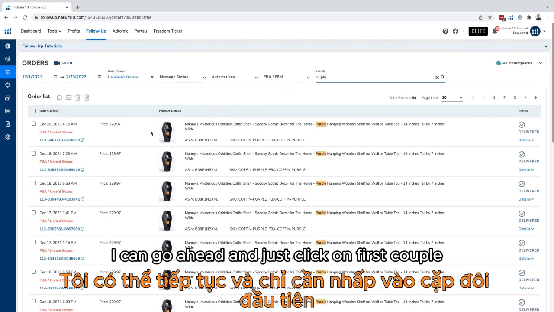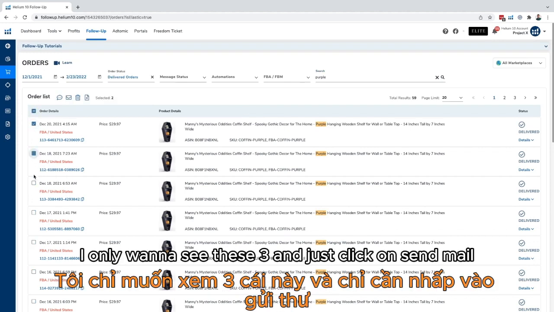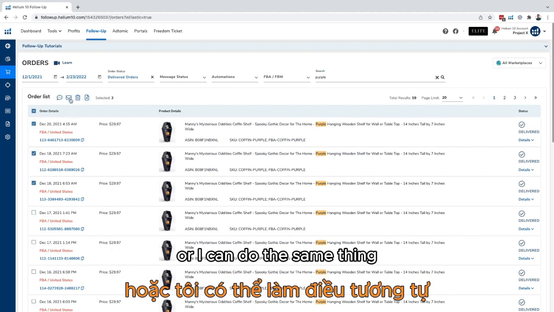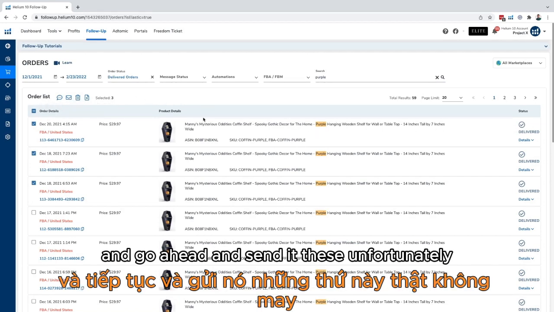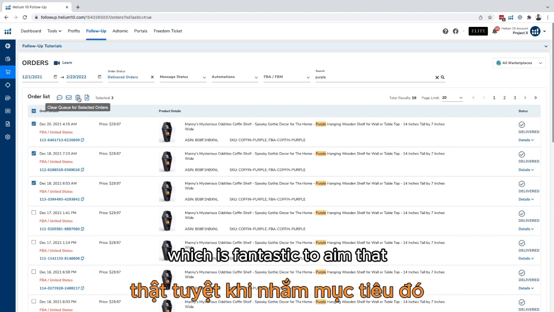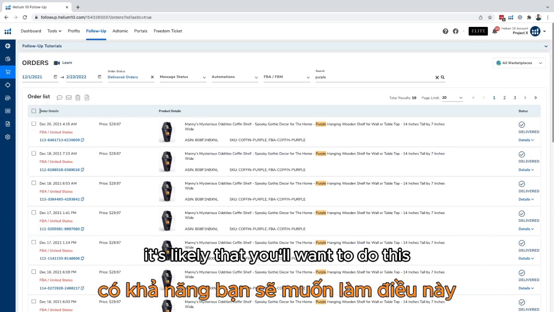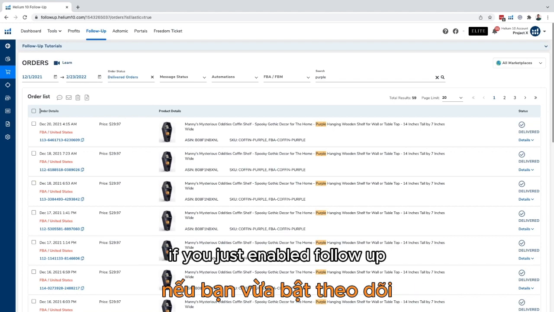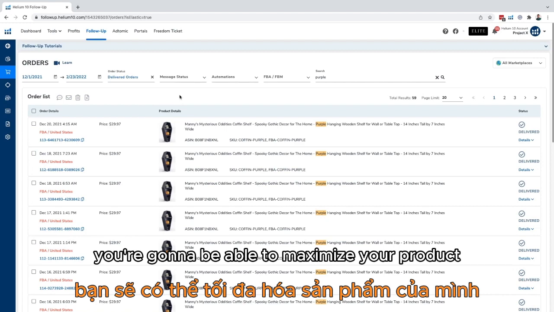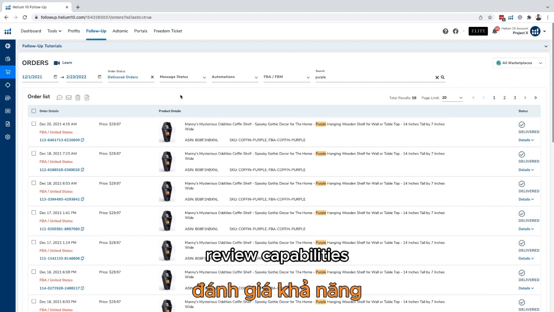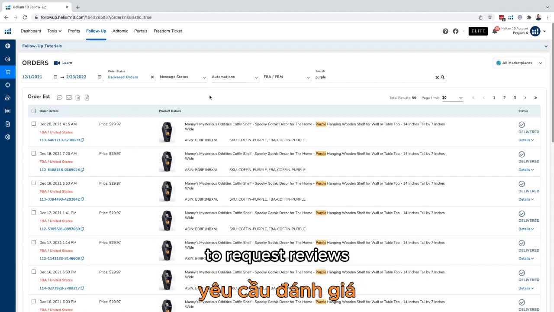Now I can go ahead and just click on the first couple if I wanted to. I only want to send to these three. And just click on send mail. Or I can do the same thing, but I can click on request a review and go ahead and send it. These, unfortunately, are ineligible for request a review, which is fantastic that Helium 10 is able to remind me of that feature. It's likely that you'll want to do this if you've just enabled follow-up and you've been receiving orders for quite some time, because then you're going to be able to maximize your product review capabilities in terms of catching up on your previous orders to request reviews.